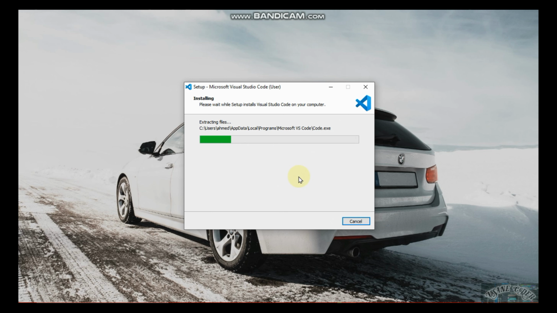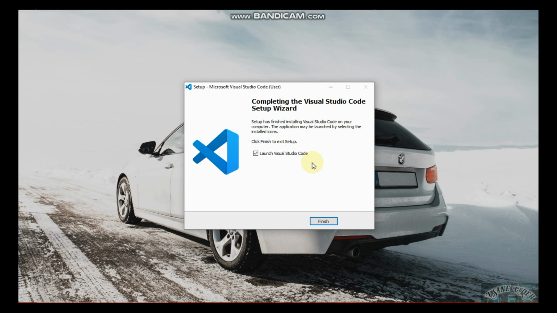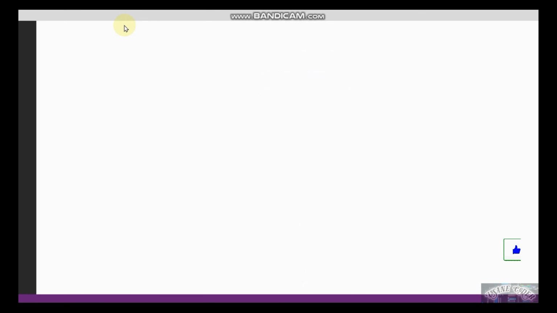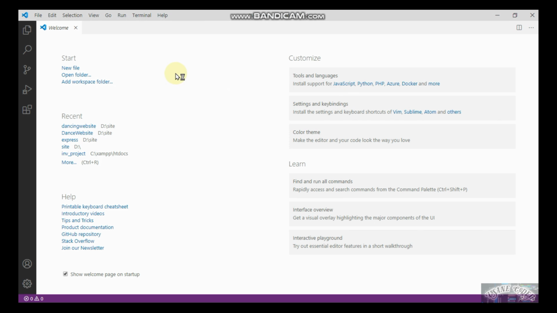And it's gonna take some time, not so much time. It's pretty fast actually. Well, it's really fast. So it's done, so launch Visual Studio Code, finish. Visual Studio Code is successfully launched, and there we are. Welcome to Visual Studio Code.